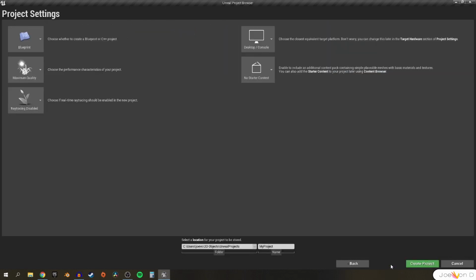Lastly, we'll need to select our project settings. These can also be changed later in the project settings window. I'm just going to ensure that we don't include starter content for this project since we won't be needing those items. Let's give our project a name that will help identify which project it is.